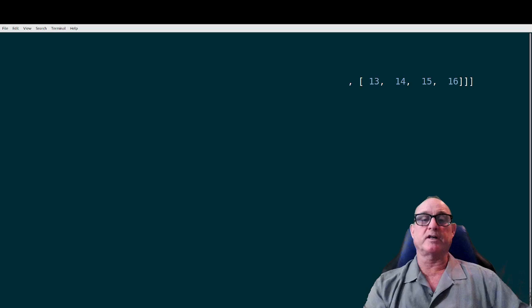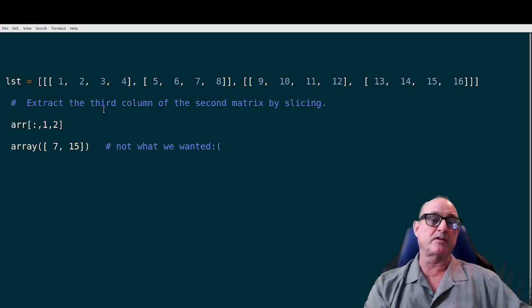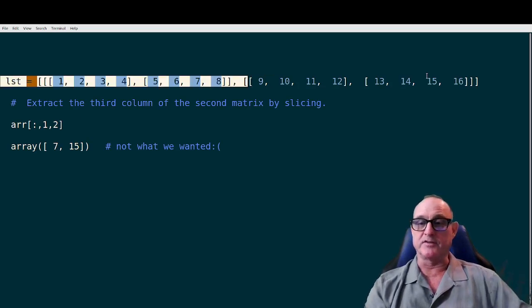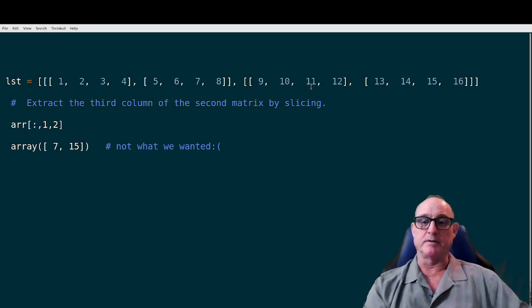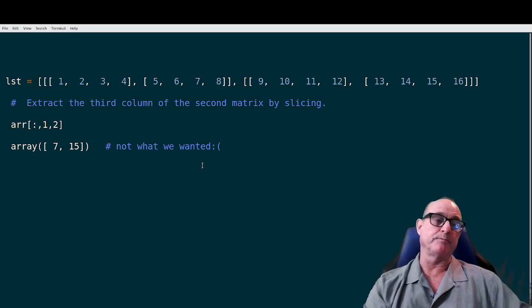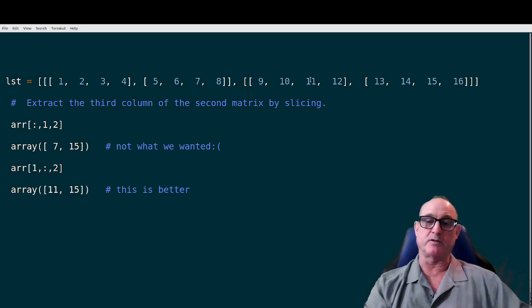Let's do something a little more tricky. We're going to extract the third column of the second matrix. Third column, second matrix. So that's this matrix, and it's this column. It'll be 11 and 15. And this is not what we want, right? We've extracted all of it. What we need is to move this 1 over here. So swap colon with the 1. And what does that do? That does it, because that's what we want. Second matrix, the 11 and the 15. See how it's tricky, and just a little change gives you entirely different return values.